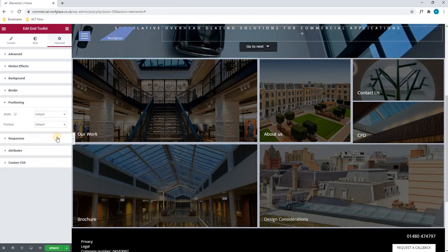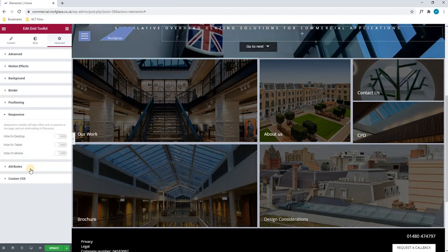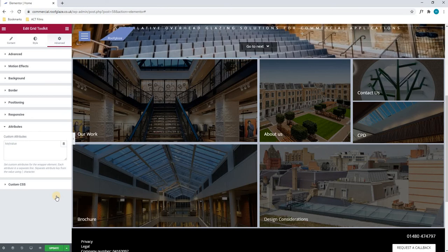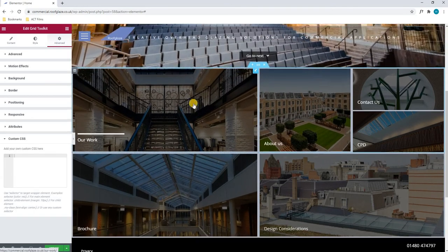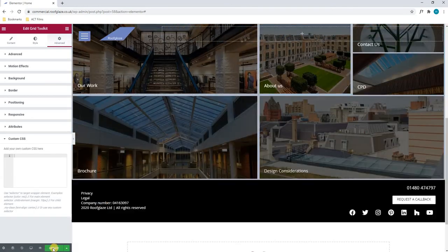Our positioning you do not need to worry about, as well as the responsiveness, attributes, and custom CSS. Once we are happy with all the changes done on the site, we will simply hit update.